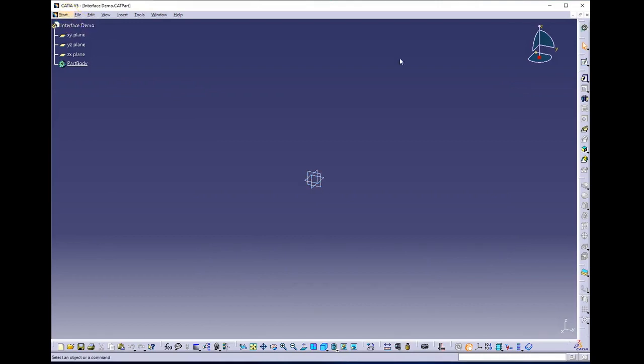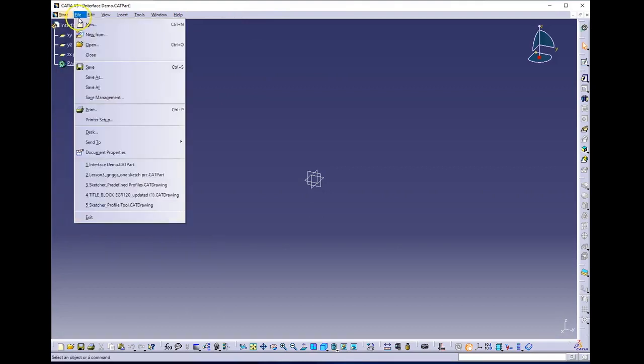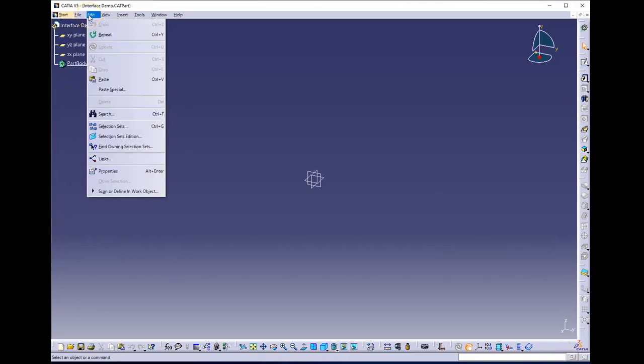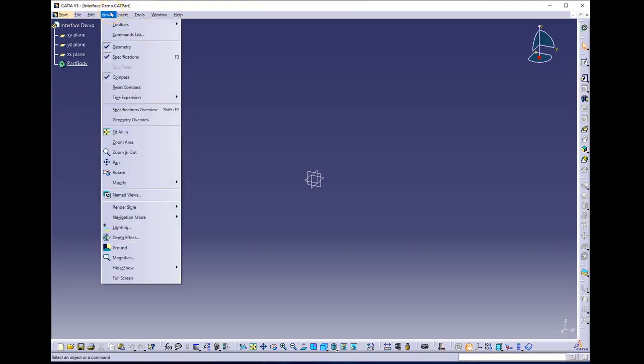Okay, now let's explore the part design workbench. So at the top we have a menu bar, and this is where you can go under start and access your workbenches, file to open or create a new part, save them. Under edit, you're going to be able to undo, repeat, copy, paste, those sort of functionalities. You also have access to your properties through that window. Under View, you'll be able to access your View toolbar, which is also located down here at the bottom.